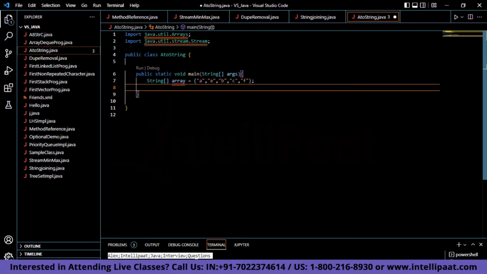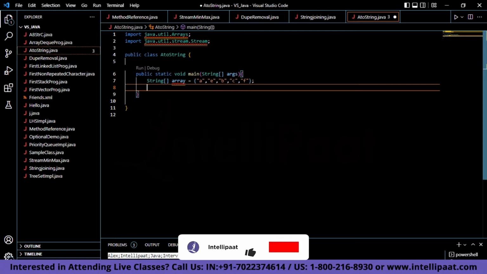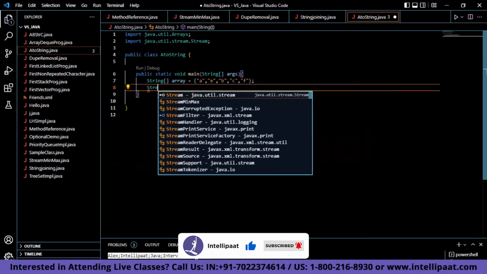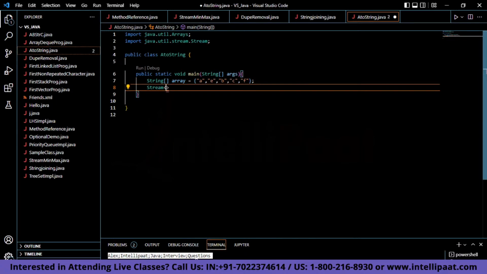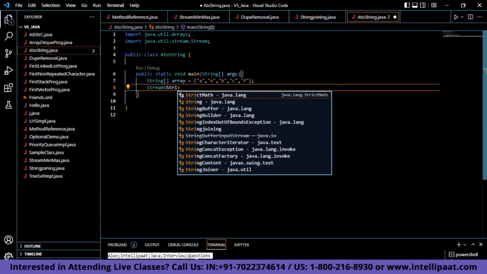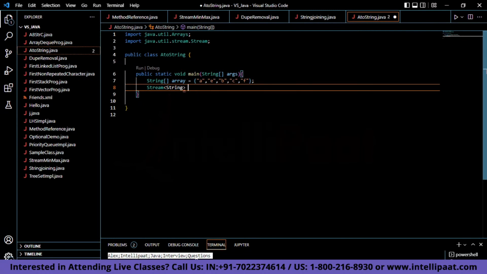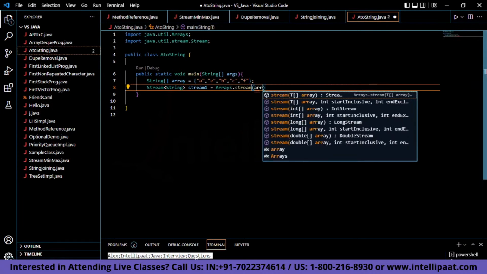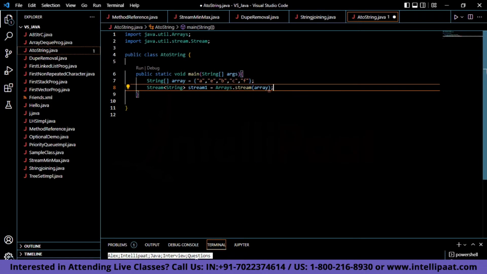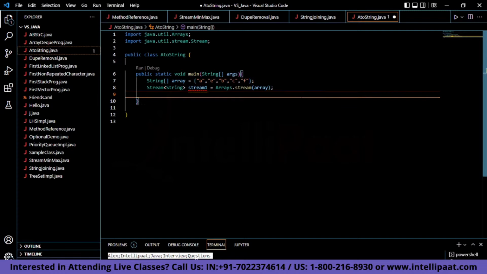Next thing we'll do is convert this array object into the stream object, and to do that we are going to use the stream functionality first. Stream for string will hold this stream1, which will contain the whole array that we have written above, and we'll also print this stream.